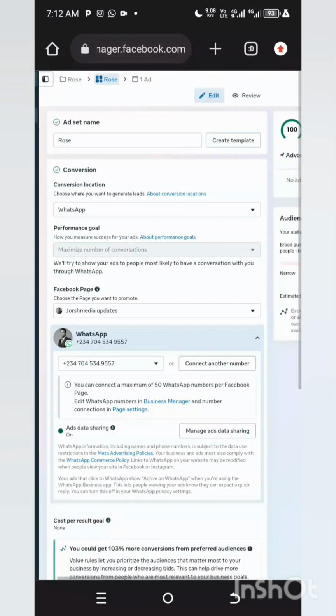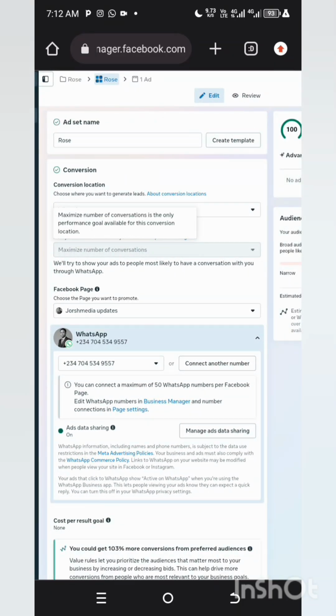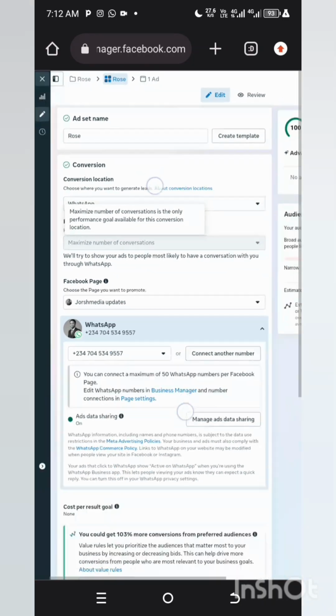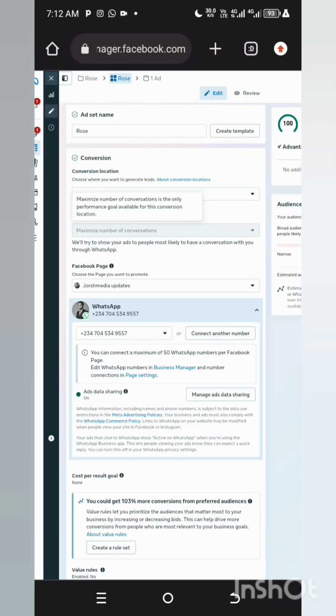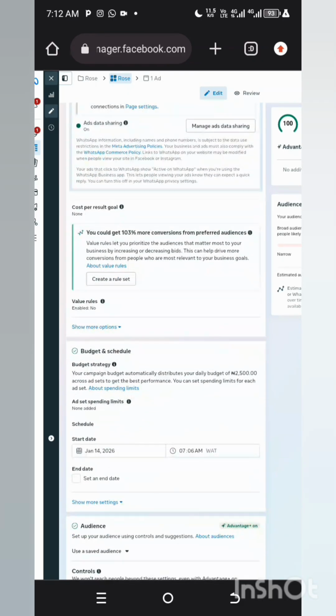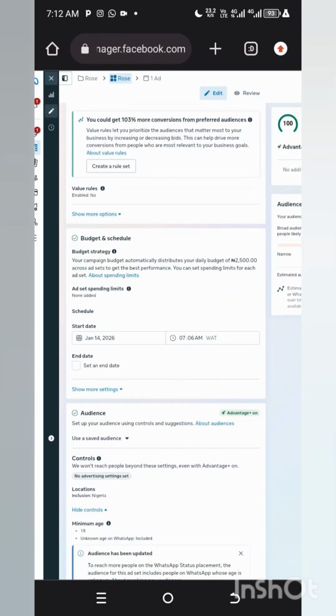Let's check on that one to see if it will click out. The number of conversations is the only performance goal available for this conversion location. I think Meta just updated this for WhatsApp, because normally they would allow you to choose variables, but the best one is maximum number of conversations if you want to generate a good ad. Okay, so we'll be moving on to the next part.